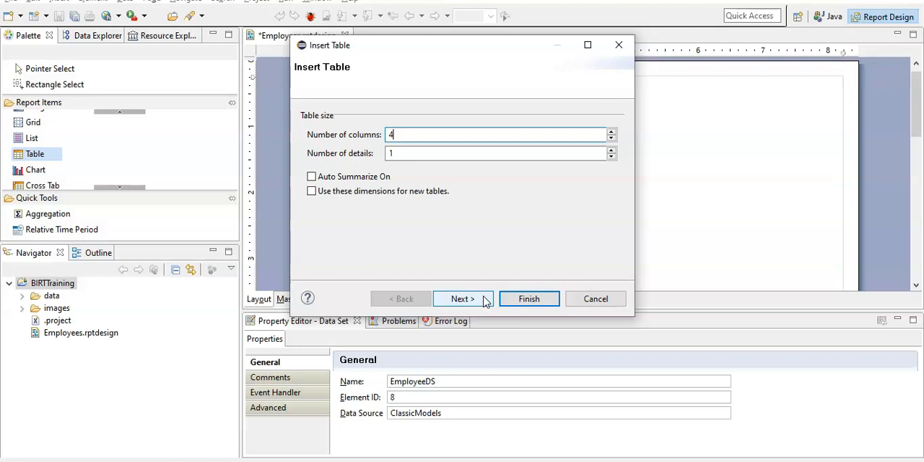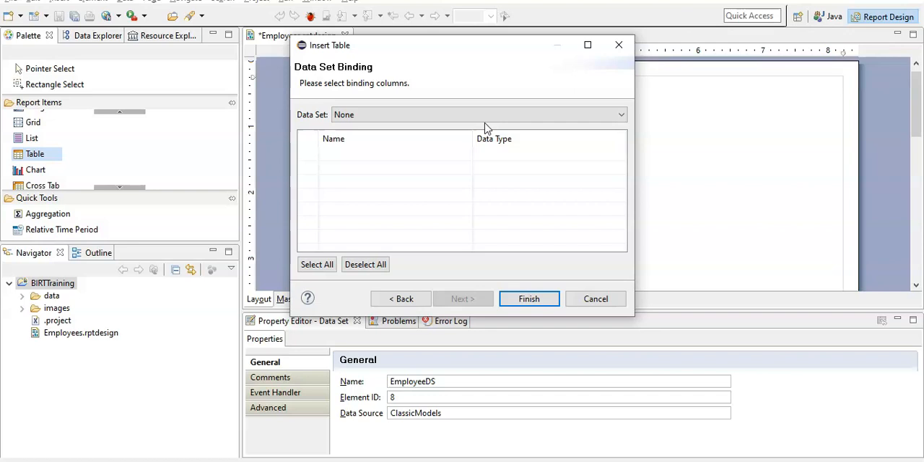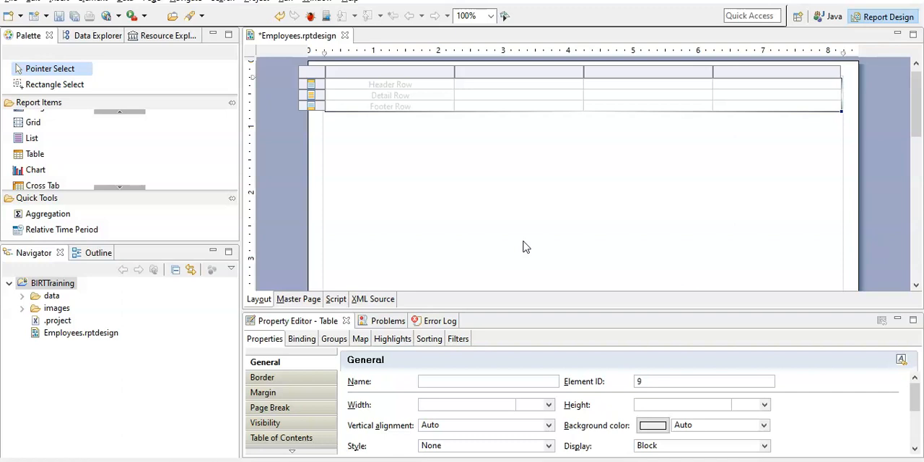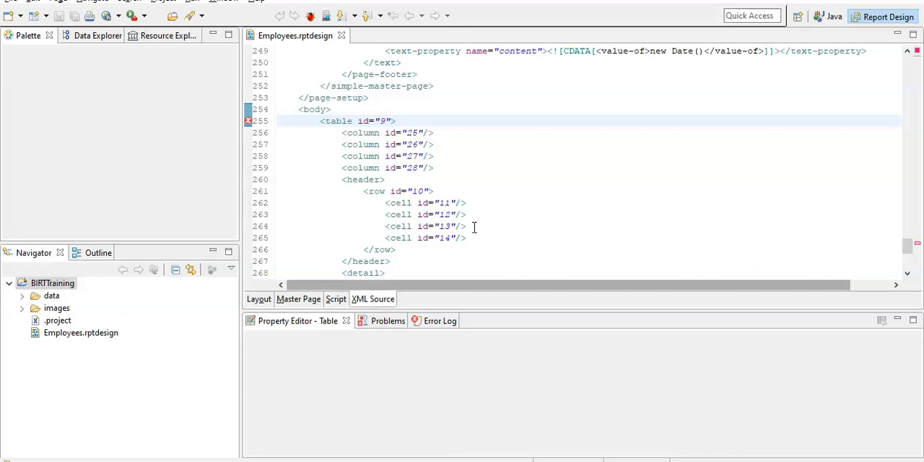Next, in data set, we will not select anything right now. Hit finish. Now you will notice that a blank table has appeared in our layout section. And if you see the XML source, the XML code has also been written. So whatever we do within the layout, it generates the XML code automatically.